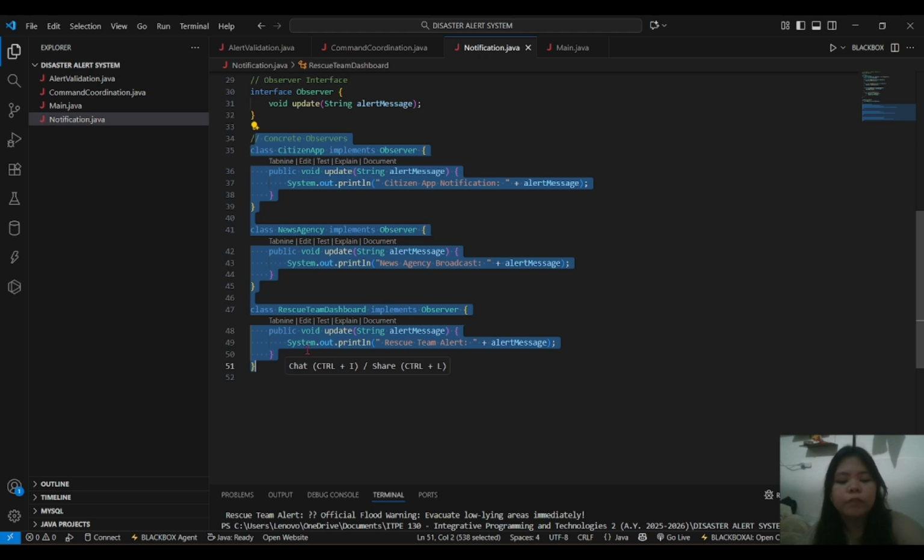For example, the alert system sends a message like typhoon warning in region 12. All three observers instantly get the message. This pattern is really useful for real-time notification, since it lets multiple components stay updated automatically without being tightly connected.